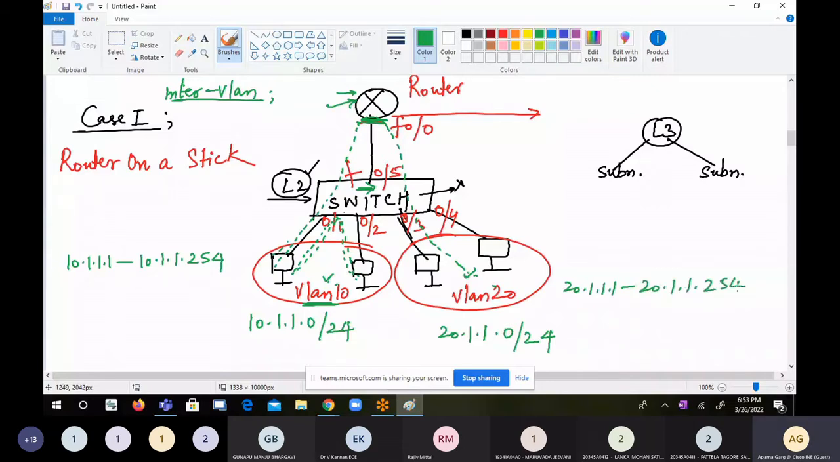Now you will ask me that, okay, I have given an IP here 10.1.1.2. To this PC, I have given an IP 10.1.1.3. To this PC, I have given an IP 20.1.1.2. To this PC, I have given an IP 20.1.1.3. Now, can you define two IPs on a single interface?